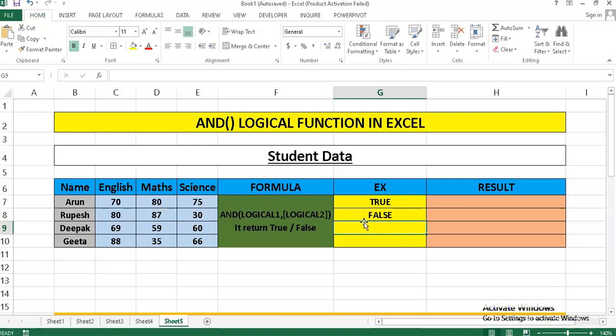Now if we want to apply the same formula on the remaining rows, just select the cell in which the formula is mentioned, your cursor becomes a plus sign, then drag from there to the last cell. Okay, so it will return us true and false, but actually we want to print in the result whether the student has passed the exam or given semester or not. So we are going to use the IF formula over here.